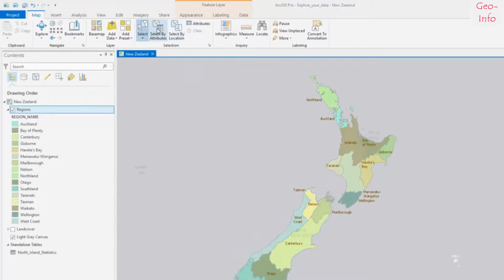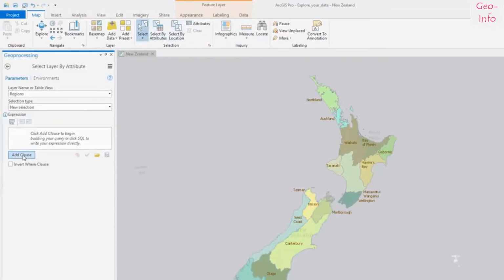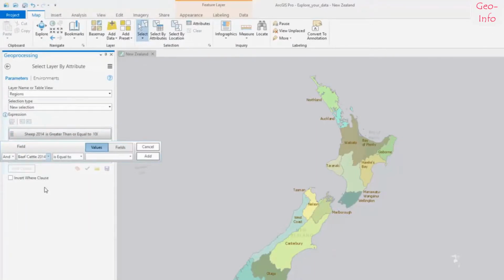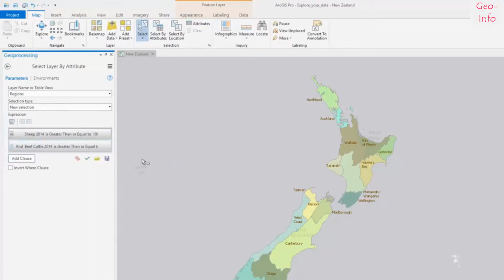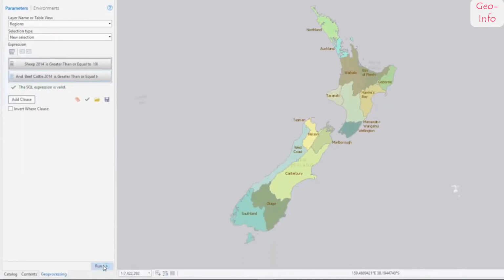You will then use the Select by Attributes tool. Attribute queries ask questions about your data. For example, which regions have more than 1 million sheep and more than 500,000 beef cattle? As it turns out, only one region meets both conditions.